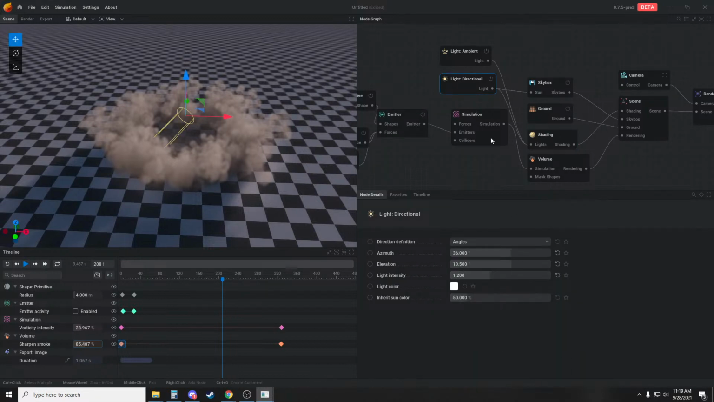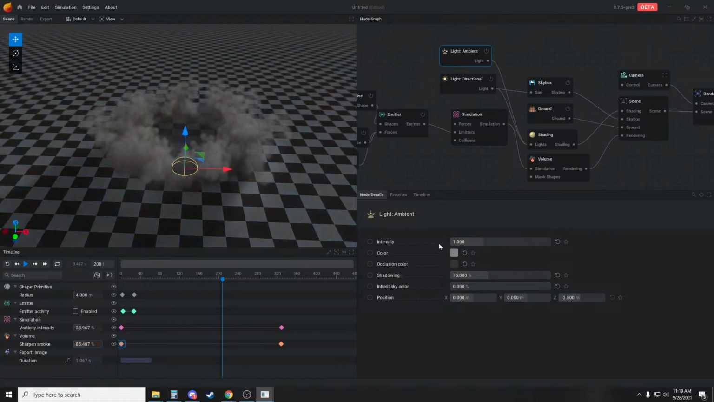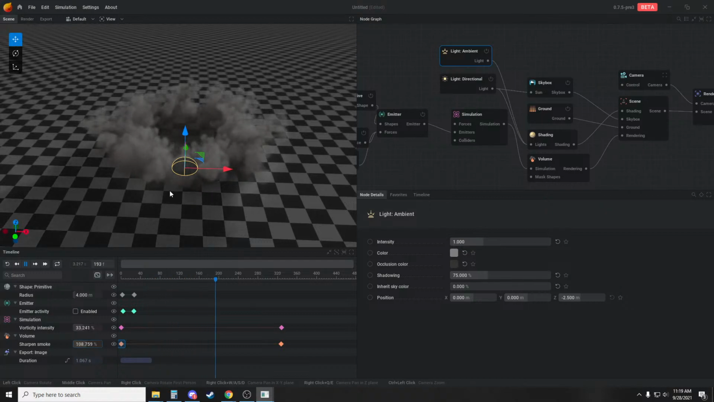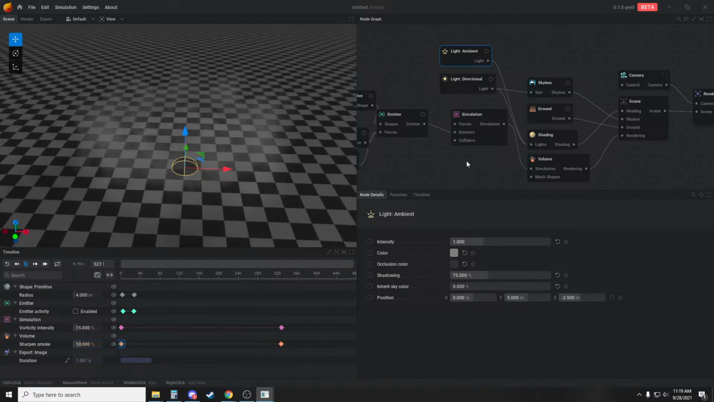Now it's getting the red tones from the inherent sun color and probably also the inherent sky intensity. So we have just a completely gray smoke. And in this case, you could use it as something kind of like a building implosion or something similar.